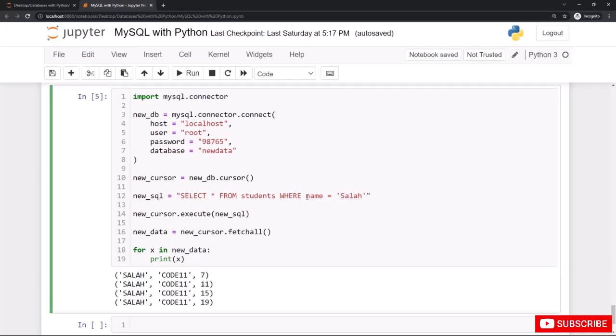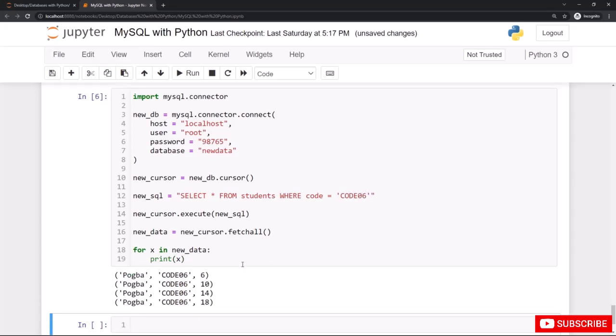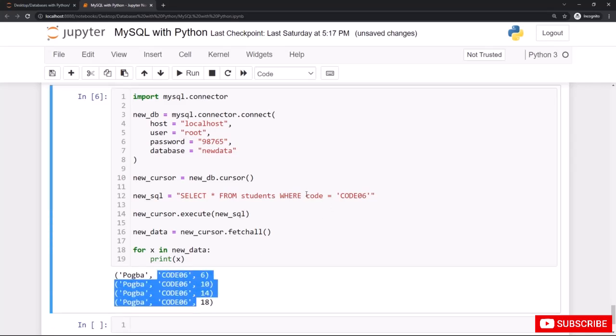And you can use another column if you wish. You can change this to code, and you can set the code here to display all the items that match this code. Now hit Shift+Enter again. You can see the output on the screen here, all the records that match this condition where code equals code 06.